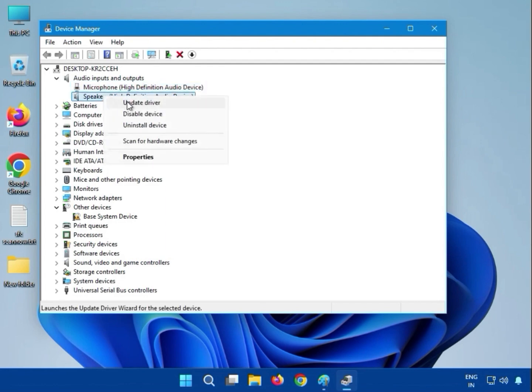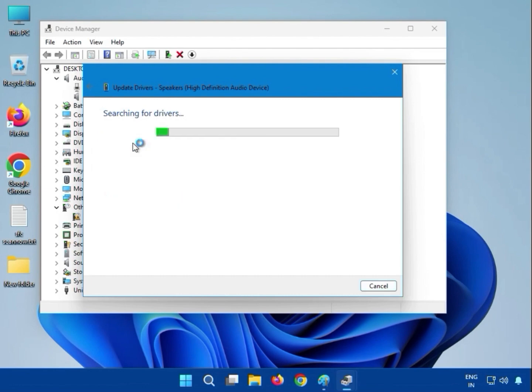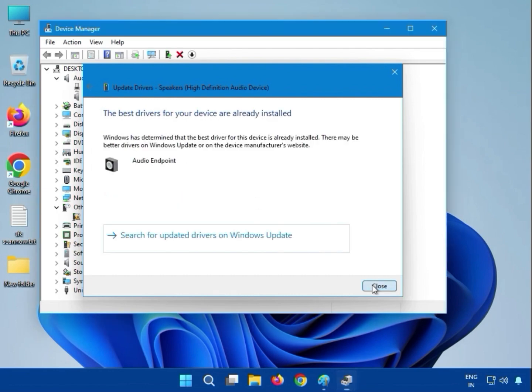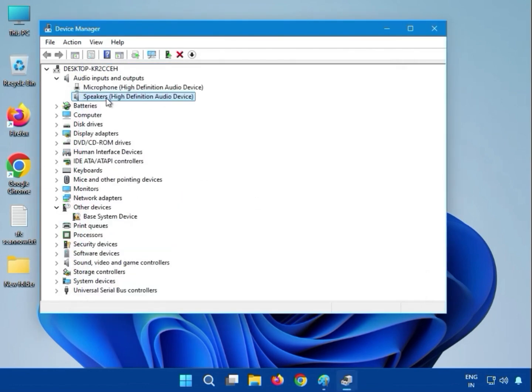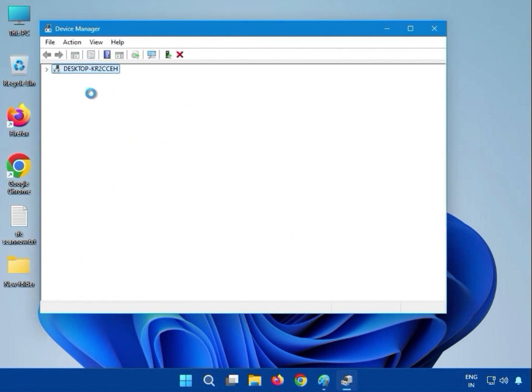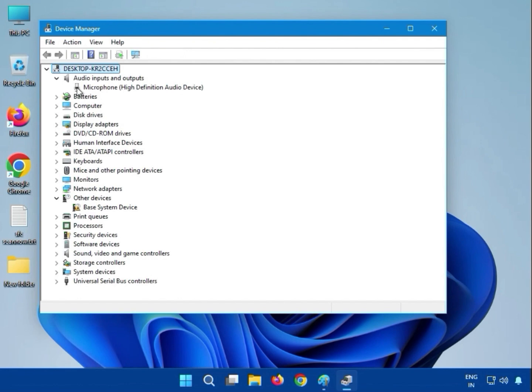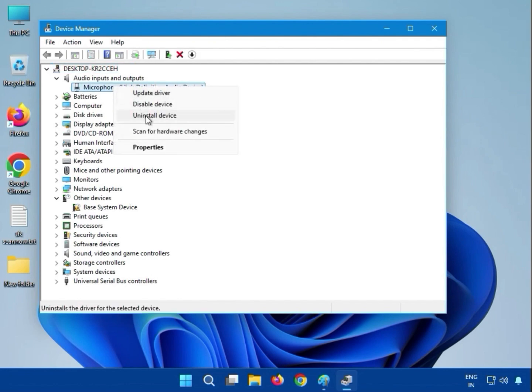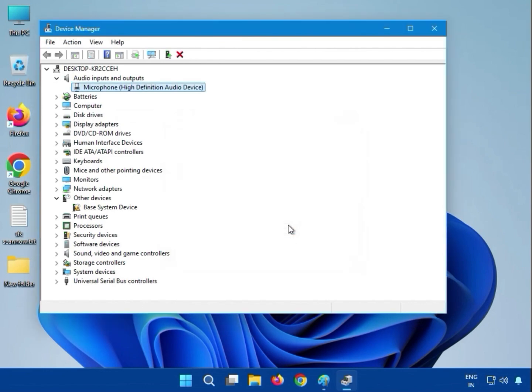Just right click to update driver and search automatically. Okay, otherwise it will not resolve the issue. Just right click and uninstall. You can see here it is removed from that. Then again uninstall driver, just uninstall it.